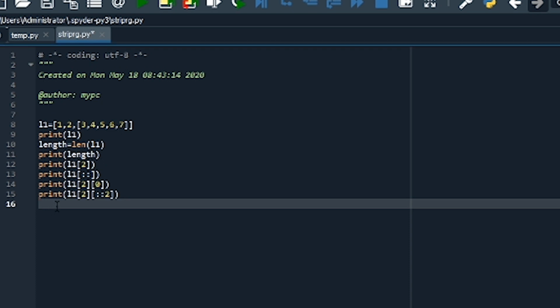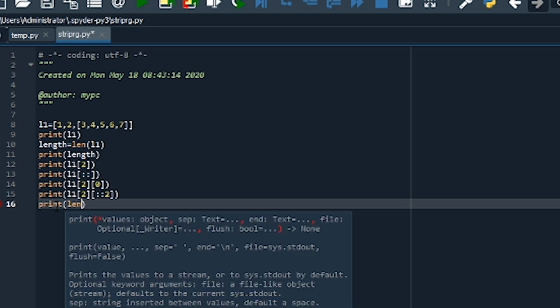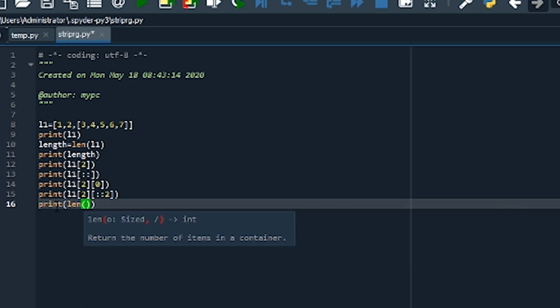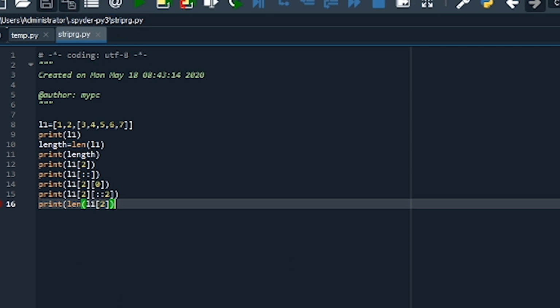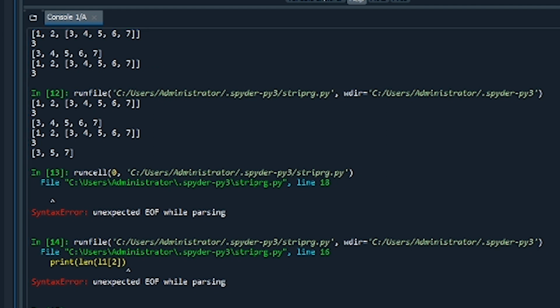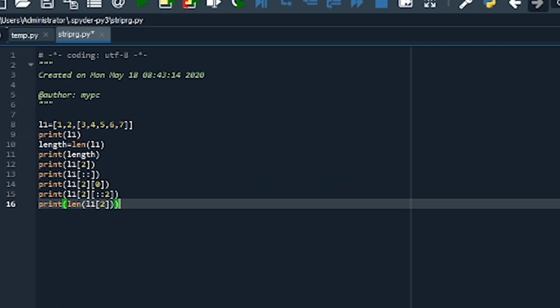So here if I give print len of L1 2, this is the second position index. Now you run it. One more parenthesis I have missed. That is why it is coming unexpected end of file while parsing.